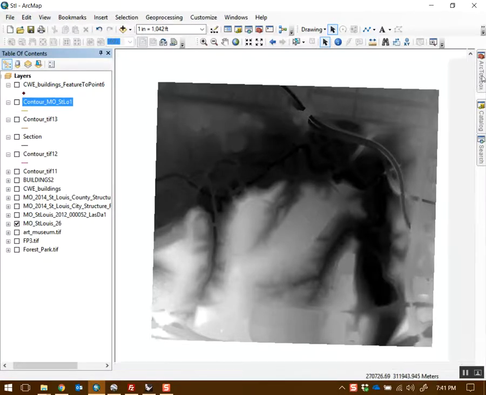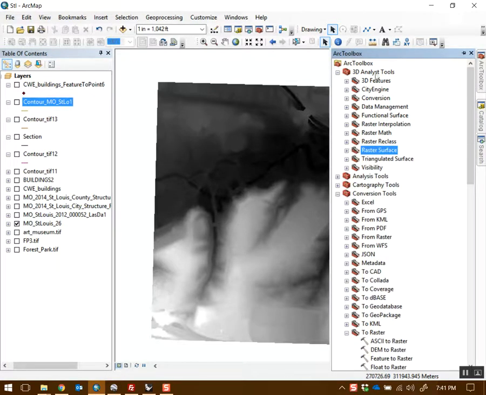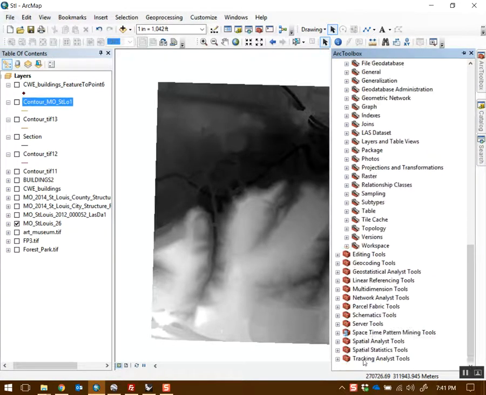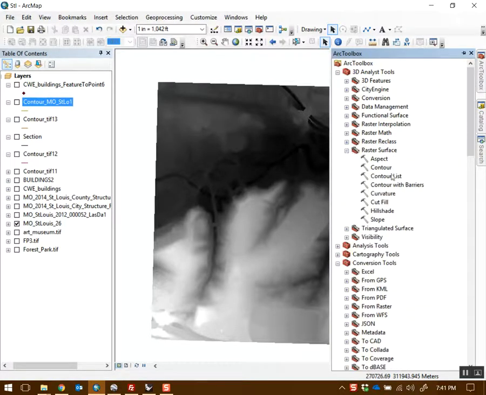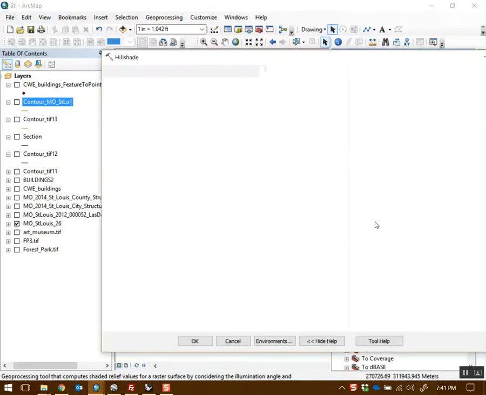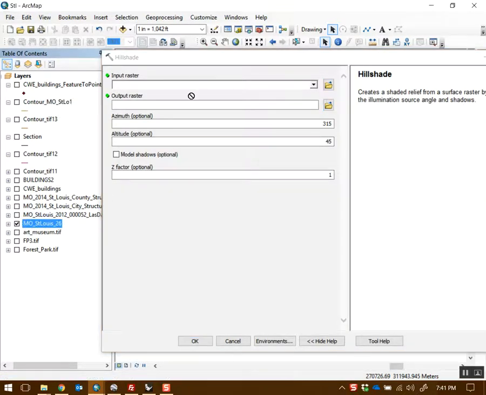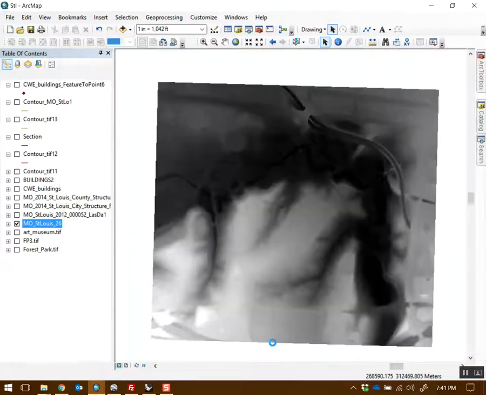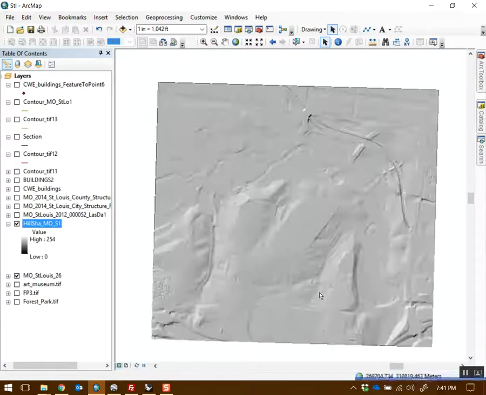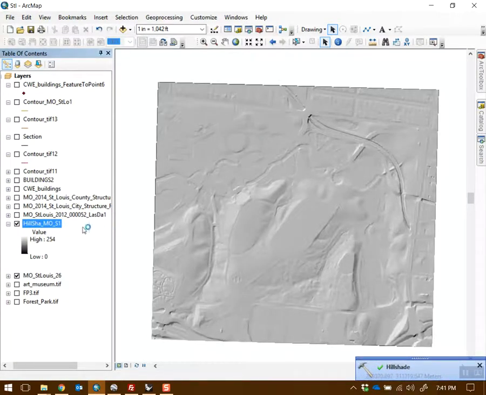So how do you create a hillshade? You go to Arc Toolbox, either in the 3D Analyst or in the Spatial Analyst toolbar here. I'll use 3D Analyst. There is a thing called hillshade in Raster Surface. So double click on hillshade and then drag in the DEM and just leave this as is. I want to see what it looks like, just plain old as is. So it looks pretty good.